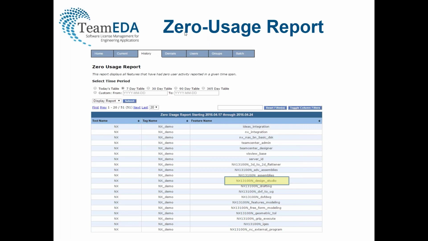I mentioned this earlier, you need to know what's not being used. So this is called the zero use report, and it'll show you every feature or tool that in a given time period was never checked out. And some of these you might not care, but there might be something in here that you do pay for, and if it's not being used, well, you can get rid of it, or you can let the engineering manager know, and maybe they want to do some training on it. So it's very important to know what licenses that you have that you're paying for are not being used.